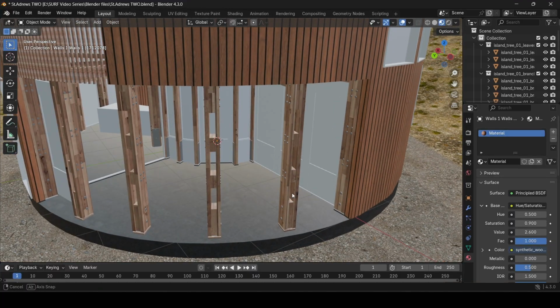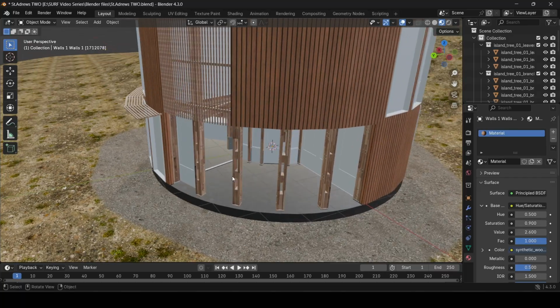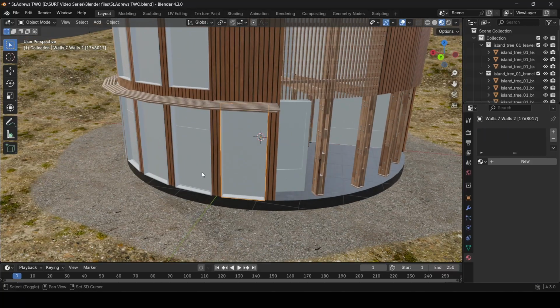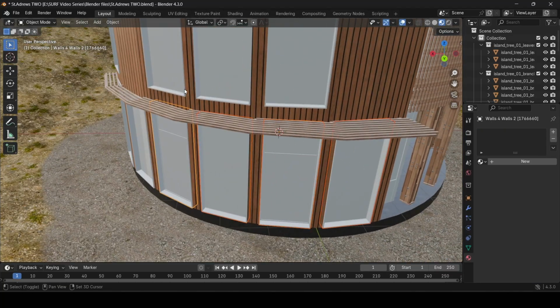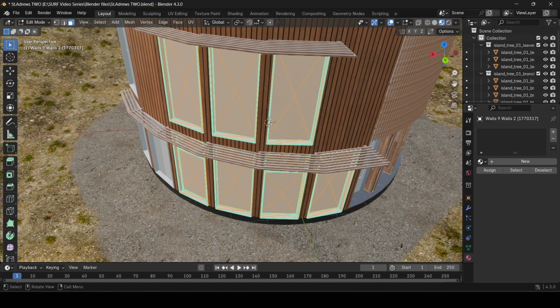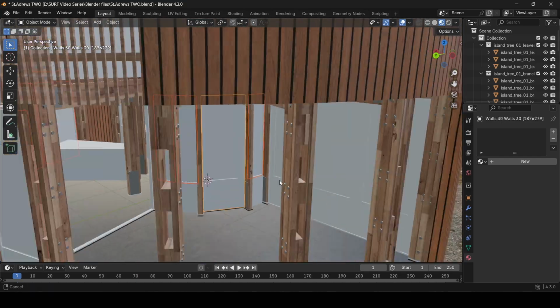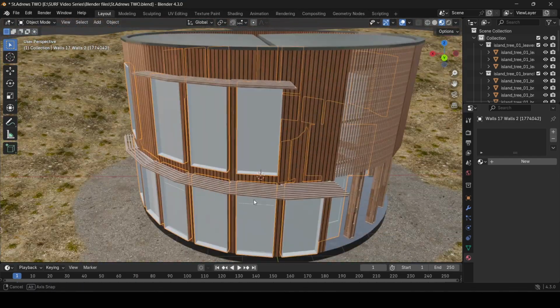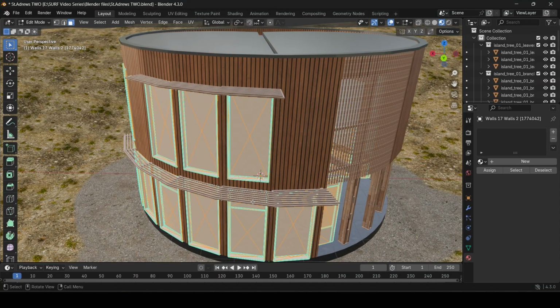The way that we modeled them in Revit, the frame is also part of it, so we actually need to group everything together first and then separate. So just like this, you shift click to select all the windows and hit Ctrl J to join them. Once you've done that, we can hit Tab to go into edit mode.